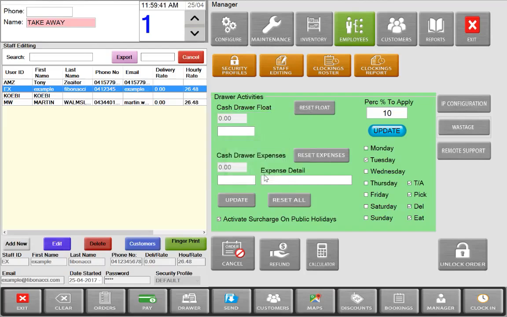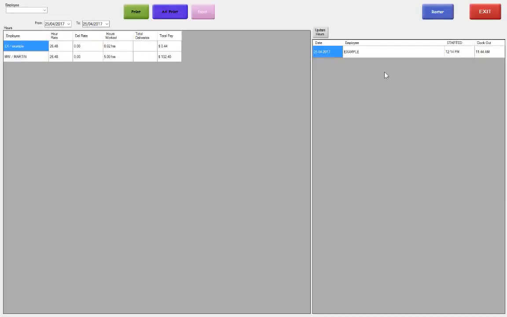Once a staff member has clocked in and clocked out, the Clockings report will automatically add it to the system. To view this, click Clockings report. As you can see, these are the employees that have clocked in and clocked out within this date period, from and to the 25th of the 4th, 2017. You can extend this to any other day of the week. You can view up to as long as you like.